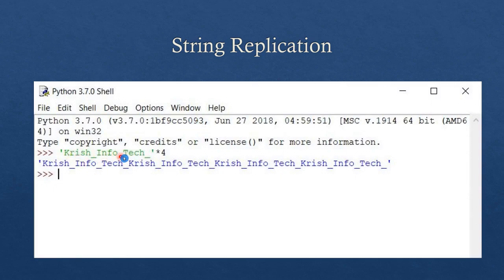Here I have given Christian Photech and then star. So this multiplication symbol is used for replication. For concatenation it was plus, and for replication it is star, multiplied, okay, by 4. I've given 4 here, so 4 times I'll be getting the same. I just used an underscore after the text, so it is displaying like this. Okay, so this is the use of the string replication operator.